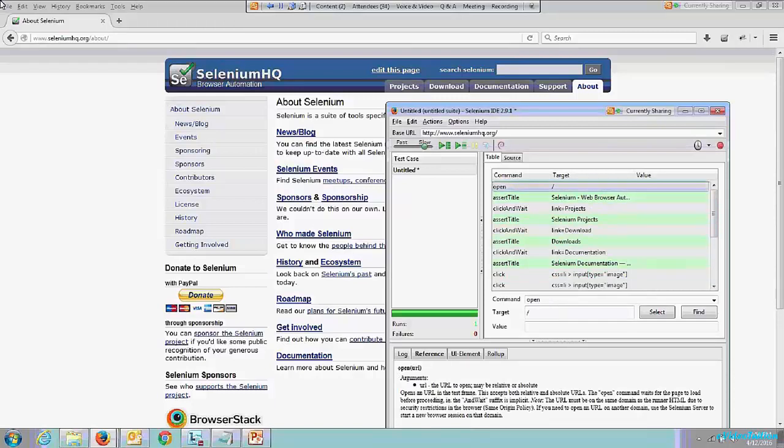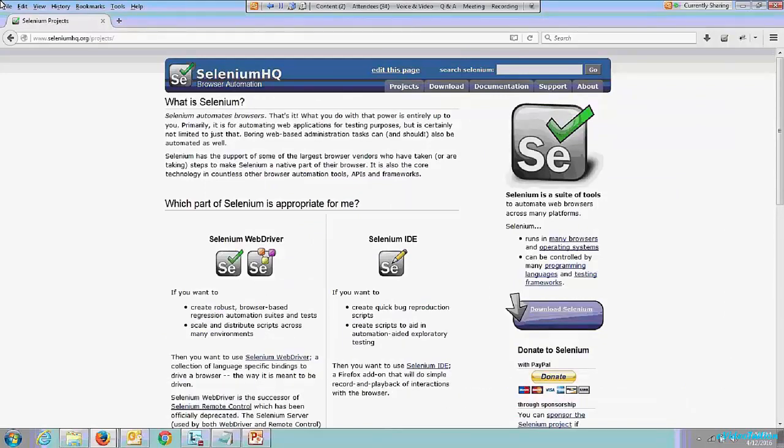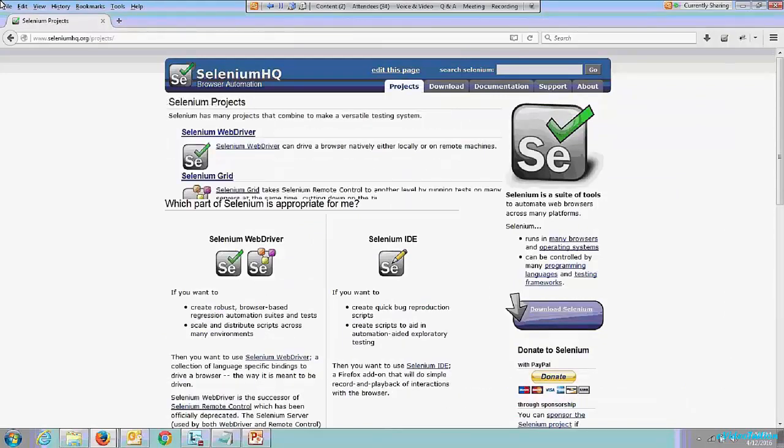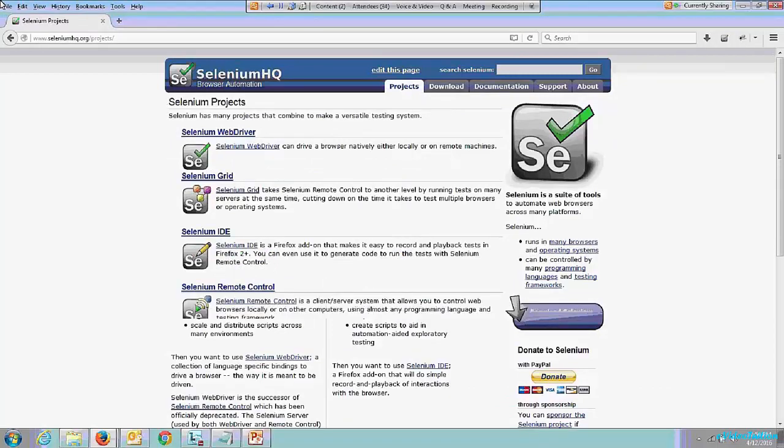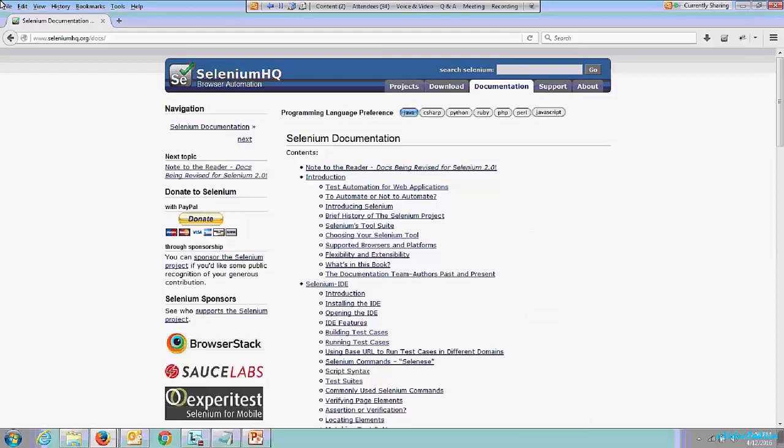Okay, it launches the parent page. It goes to the project tab, should go to the download, yes, then documentation, yes, and now it should fail somewhere. Yeah, it is failing now.